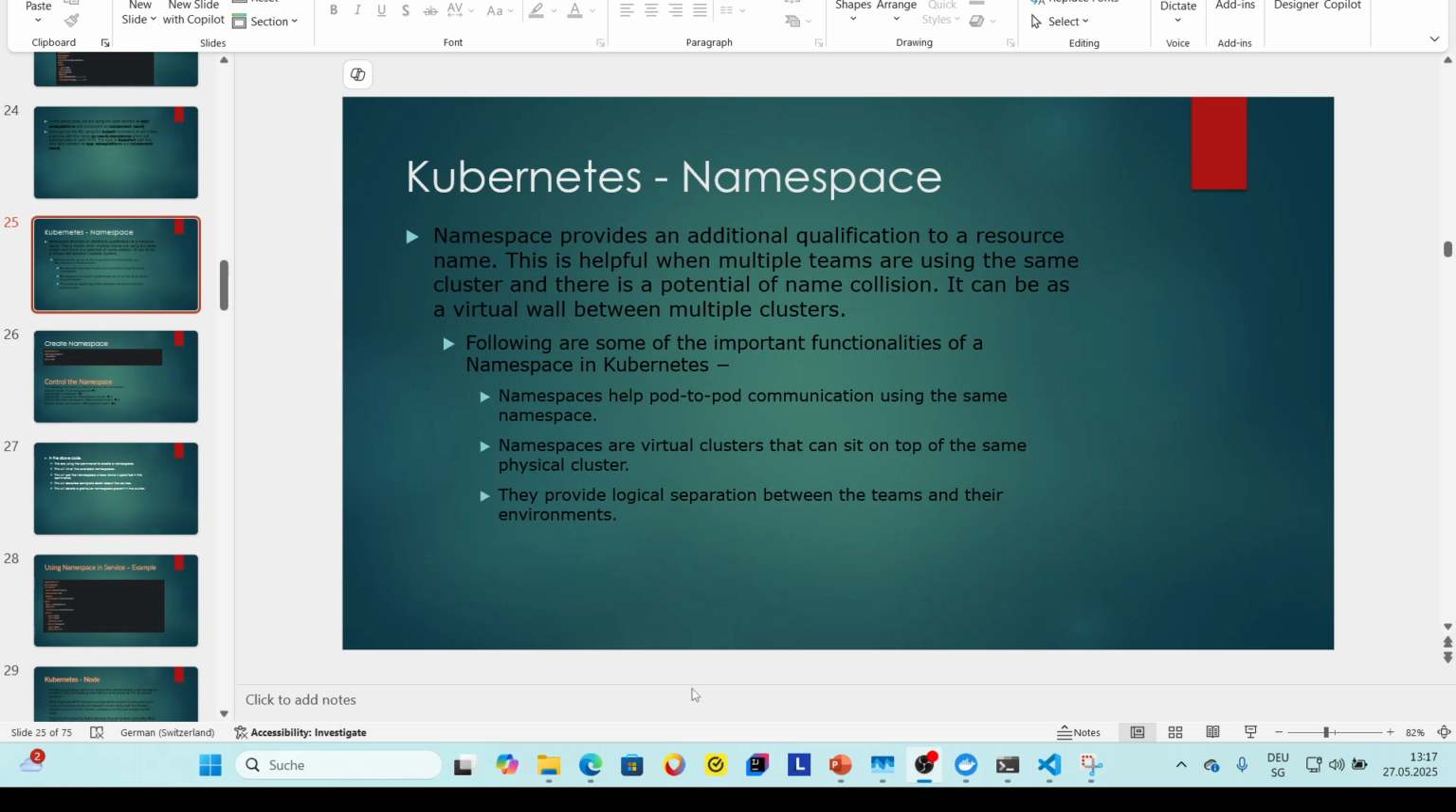Okay, so welcome back to Kubernetes namespace. We will discuss namespaces now. What is a namespace? That is the first question.